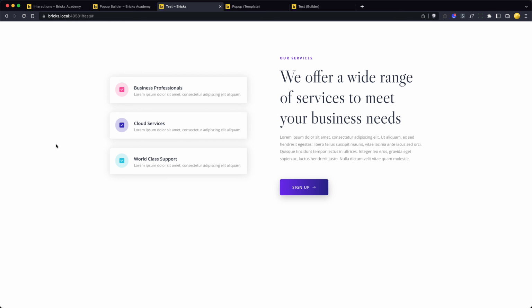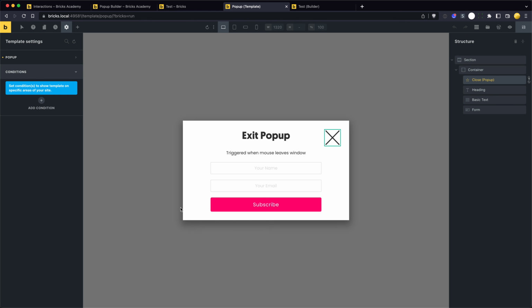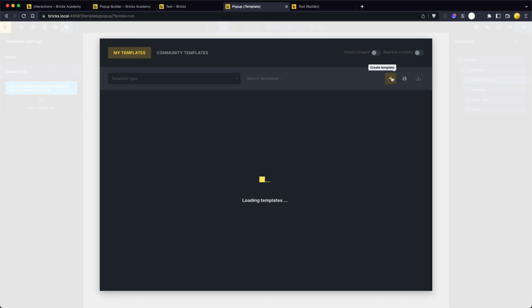So if we go to the front end again, let's just reload this page. And then if I make sure that my mouse is leaving the browser, you can see that it's no longer being triggered. Okay, so this pop-up basically is not in use anymore. It's also not rendered in the HTML because it doesn't have any template condition defined.